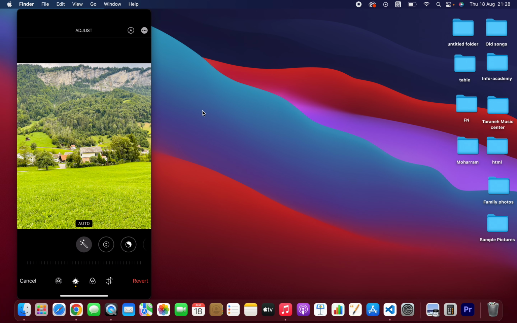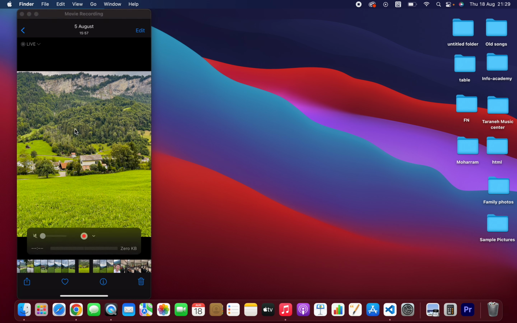And you can do many things. As you can see, here we have different options, and here you can change the light. As you can see, you can do that. Yeah, that's it. That's how you can edit your image without any software.